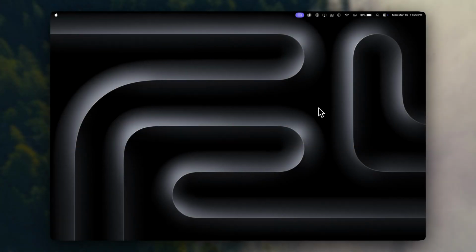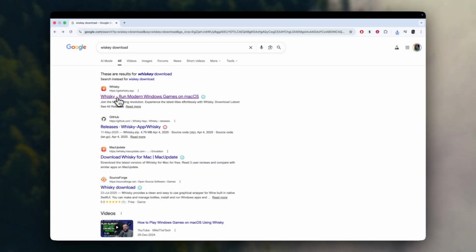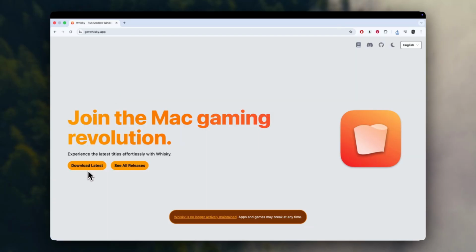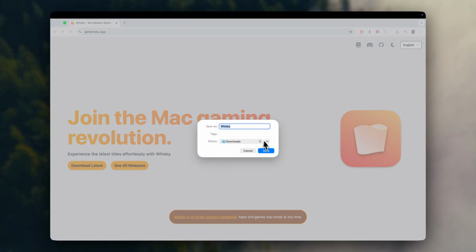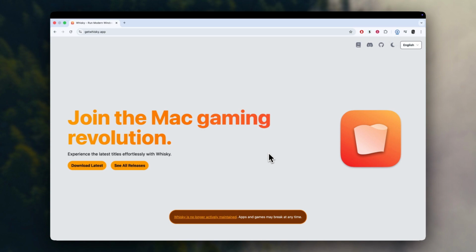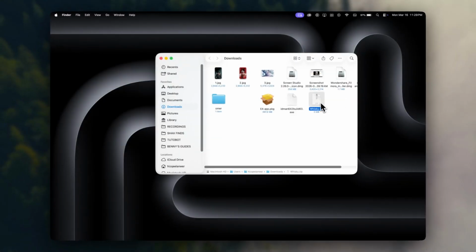Alright, let's begin. To run Windows applications on your Mac, you need an app called Whiskey. Go to the Whiskey website and download the latest version. Once the download finishes, open Finder and go to your Downloads folder. You will see the Whiskey file in a compressed format. Extract it to get the application.